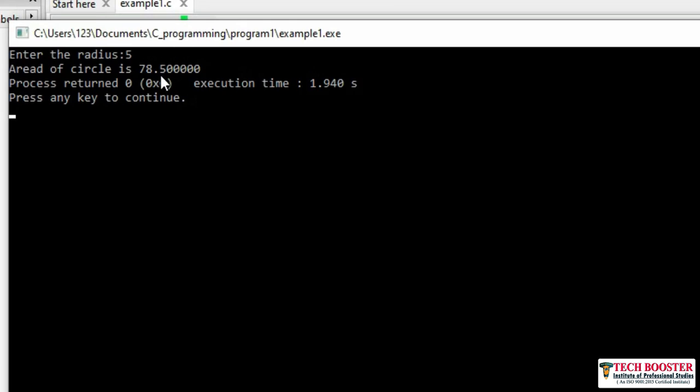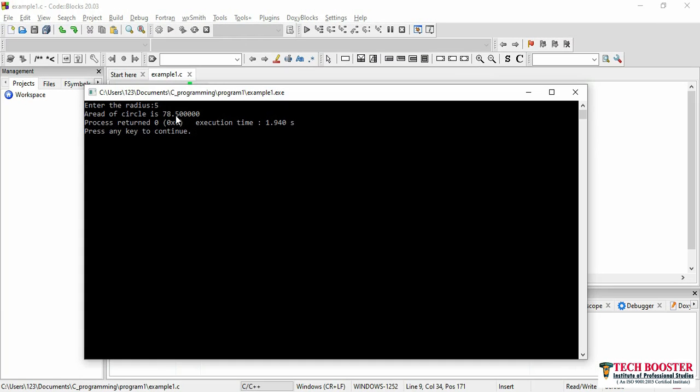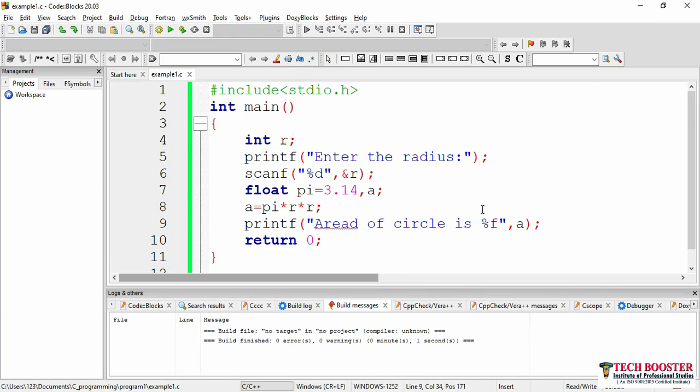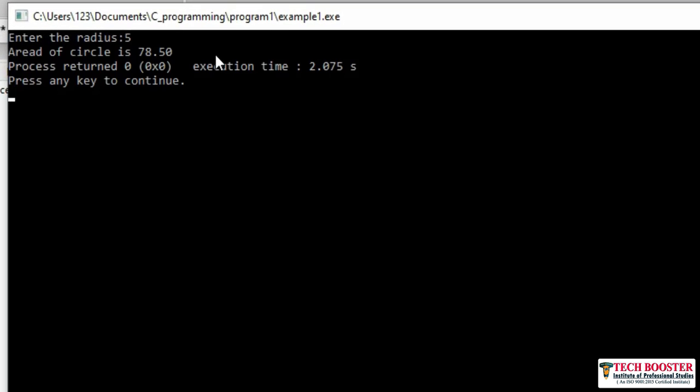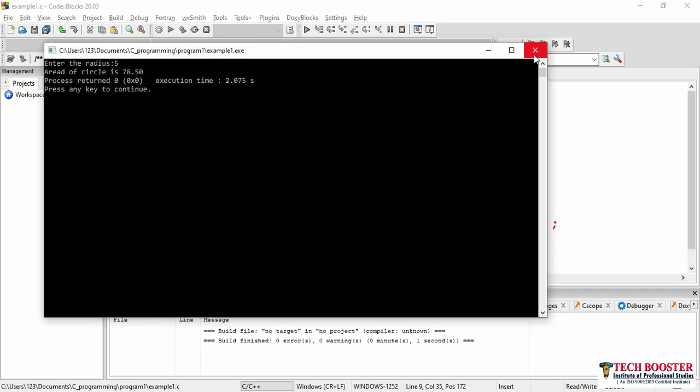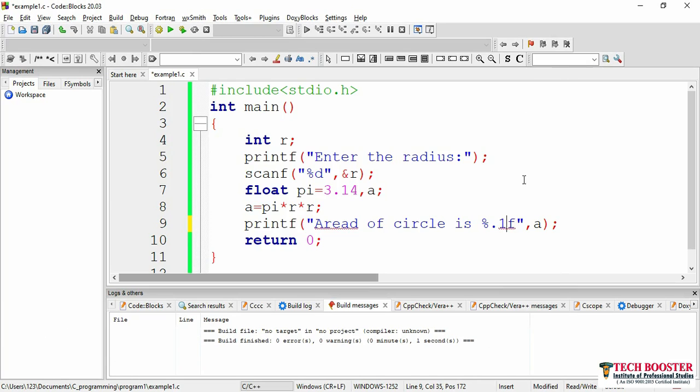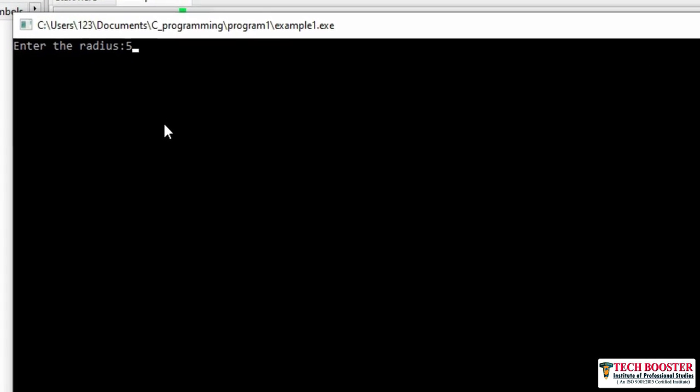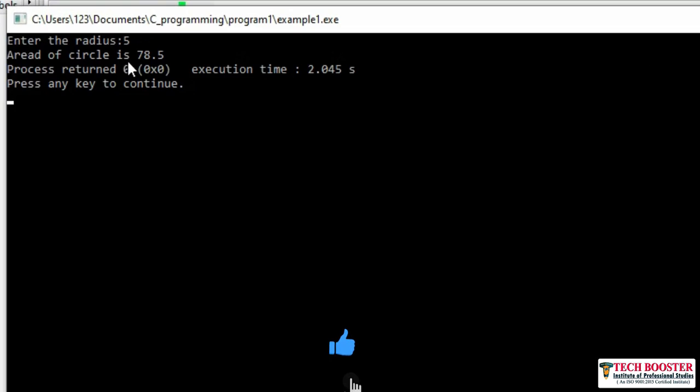Now once you run, you can see your answer is 78.500000. In this case, if you want to have 2 digits after your decimal, what you can do is, just before your f you can write 0.2. Once you run this one, you will have 2 digits after your decimal, that is 78.50. Similarly, if you want to have only 1 digit after your decimal, you can use 0.1, and once you run, you can see my answer is 78.5.